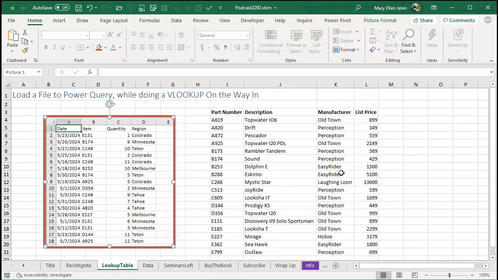Now, you had to apply to be here, right? And so I told them I'd be doing some Power Query on how to do a VLOOKUP on the way in. So my first episode is going to be that. I have a CSV file that looks like this with date, item, quantity, and region. See, they have item number, but not description, manufacturer, and list price.